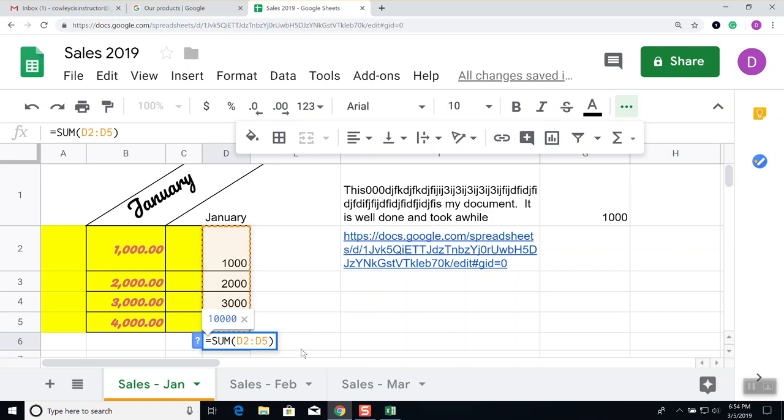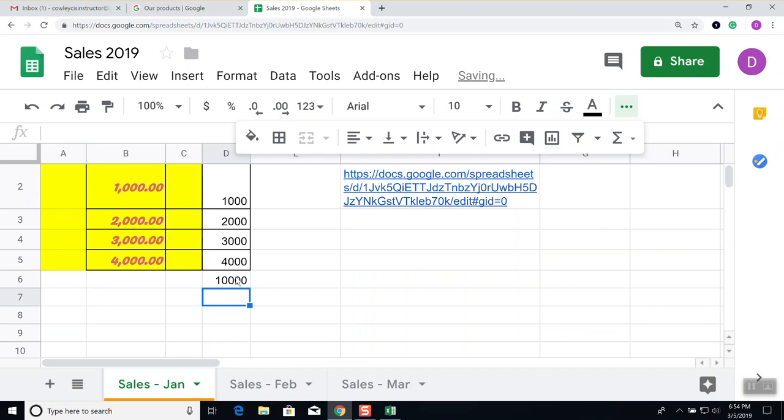Now if I press enter, it gives me 10,000. Now the true power of these formulas, these functions, is that it's dynamic. If I come up here and change the number now, if I change that to 3,000, you will automatically see it change down here.